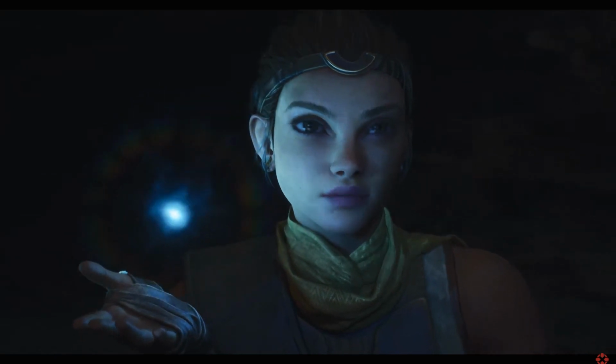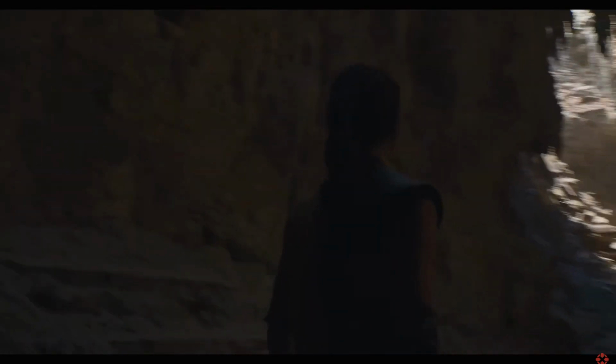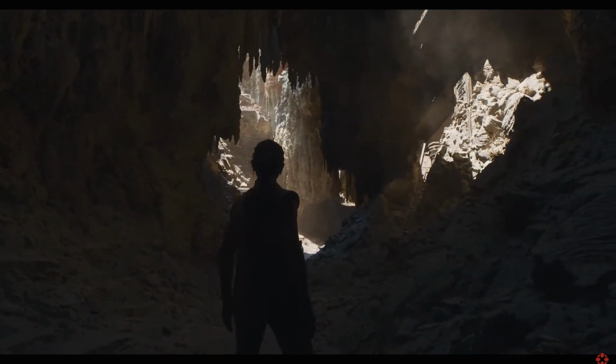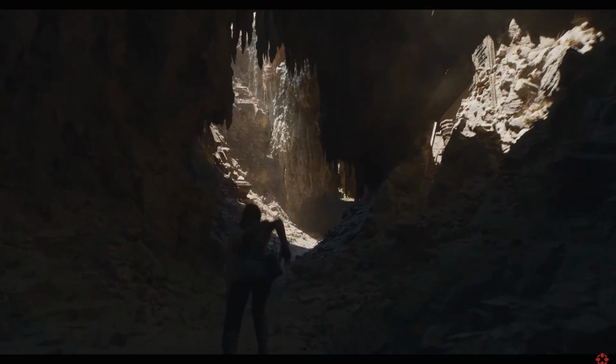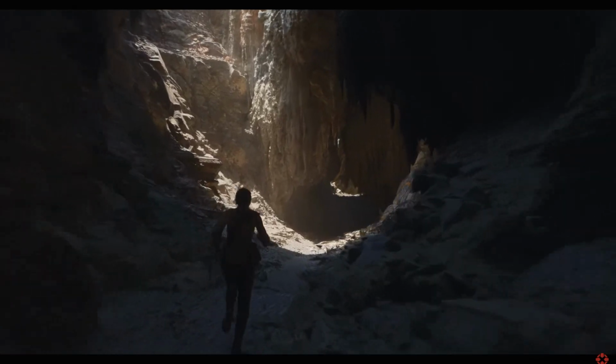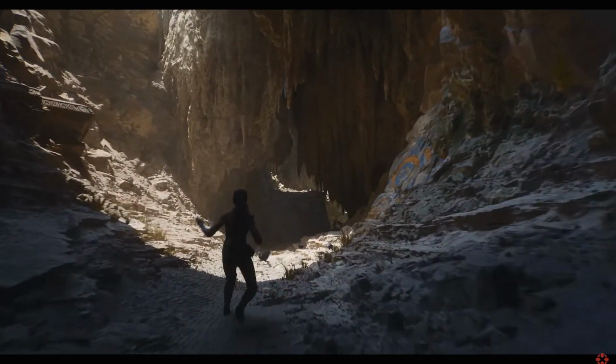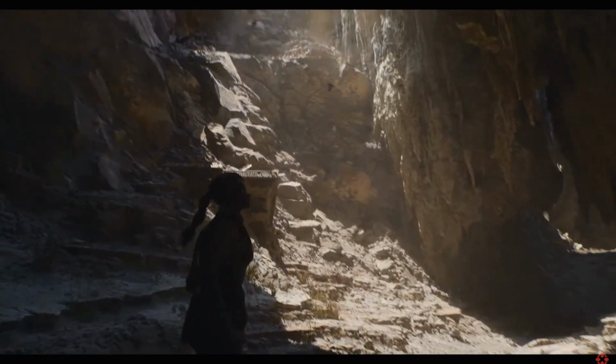Here is the future of Unreal Engine running live on a PlayStation 5. Awesome, let's take a look at it. This has to be the right way. I wonder what kind of game this is. Whoa. Oh my god, it looks so gorgeous.